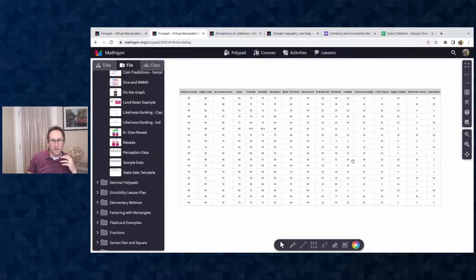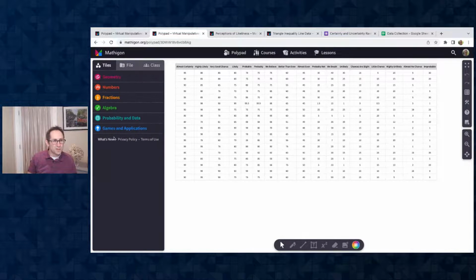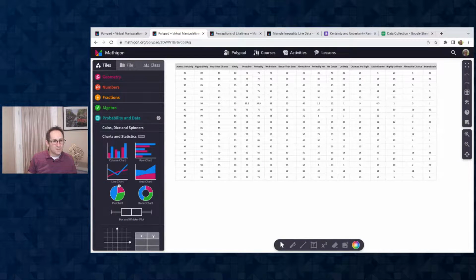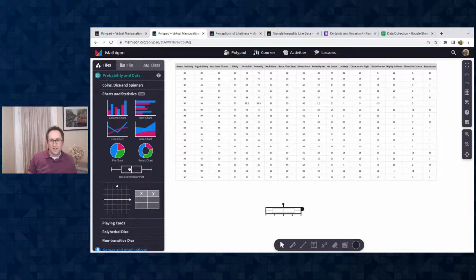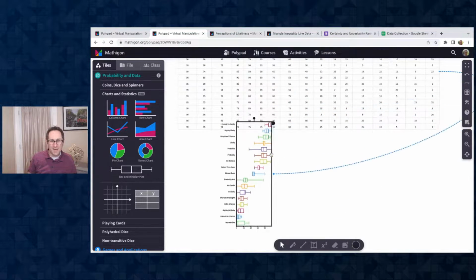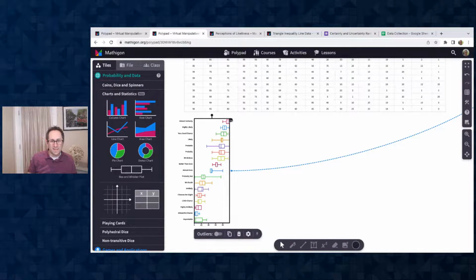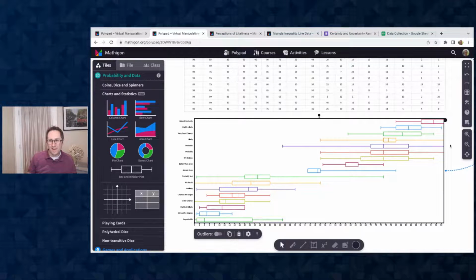But I want to make a box and whisker of this. I think this is a really good example of a box and whisker plot. So let me go to charts, probability and data, box and whisker, and check this out. I'm going to attach this data to the box and whisker. I think this is a really fun moment to check out. Watch this. Here we go. Oh, it's covered up. It made a box and whisker for every row in that table. I'll make it bigger.